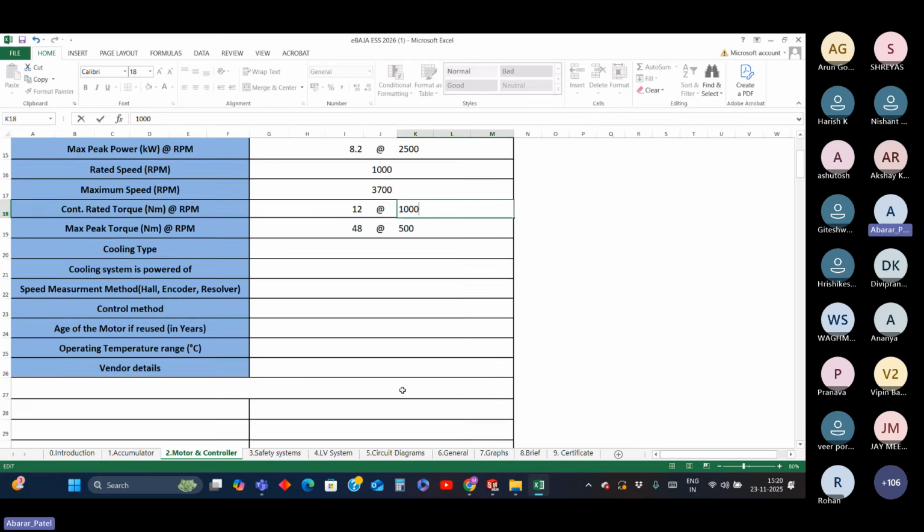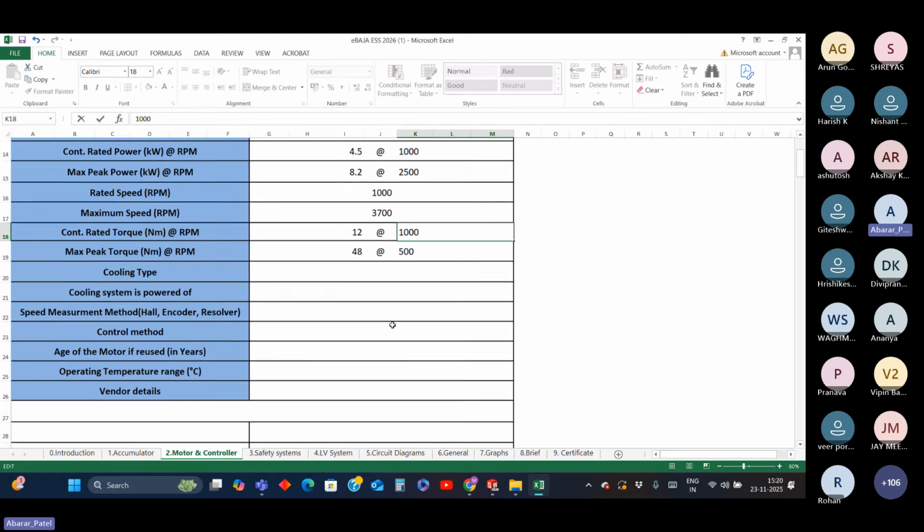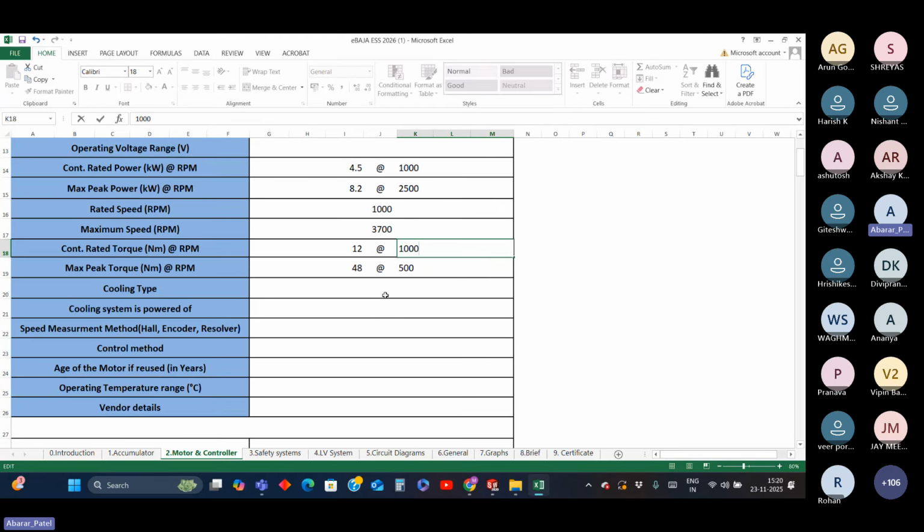If you don't have these parameters, I will also tell you how you can measure these details by performing certain experiments with certain equipment, and then you can mention those values. I will tell you at the end. Cooling type: let's say I'm using an air cooled motor. Cooling system is powered by, so I'm using a passive air cooled motor, so it is not powered by anything. Speed measurement: Hall encoder, resolver. Let's say my motor has an encoder.